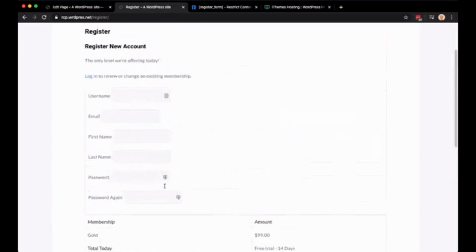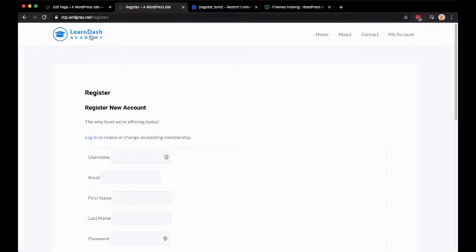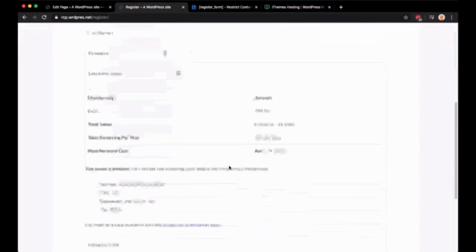It doesn't look super great right now, right? Because the theme is set up for LearnDash. So we would need to go in and maybe put some CSS in here just to kind of make this look a little bit better.